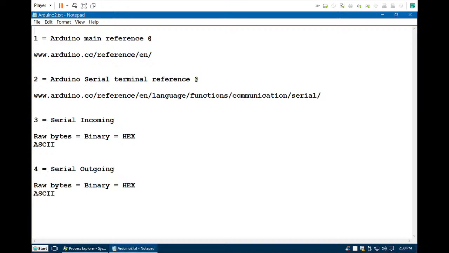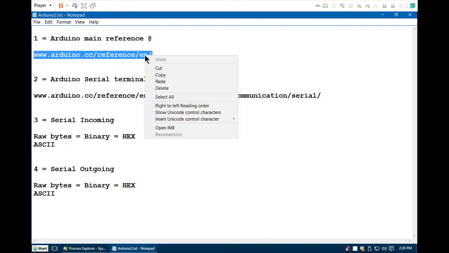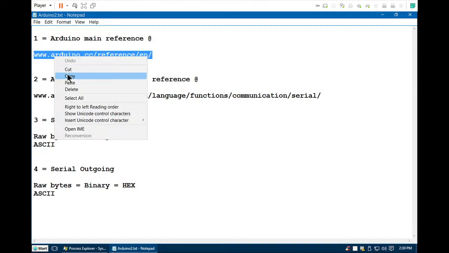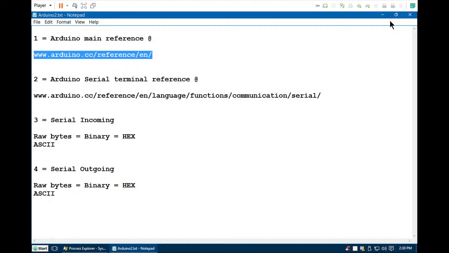Hello, today we will go over the functionalities of Arduino Terminal. Arduino Terminal is also known as Serial Terminal. The main reference for Arduino Serial Terminal documentation is located at this address. So let's visit the link.